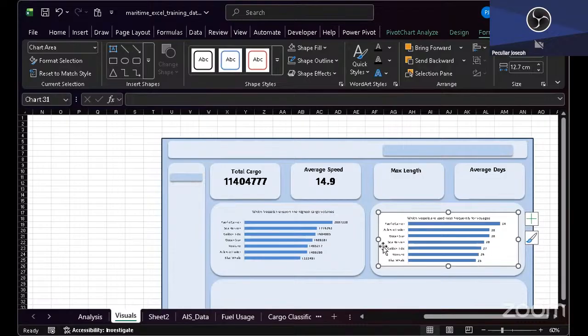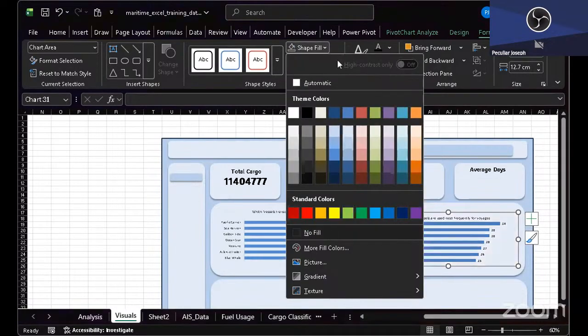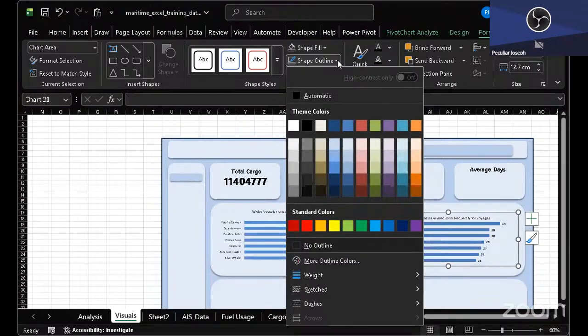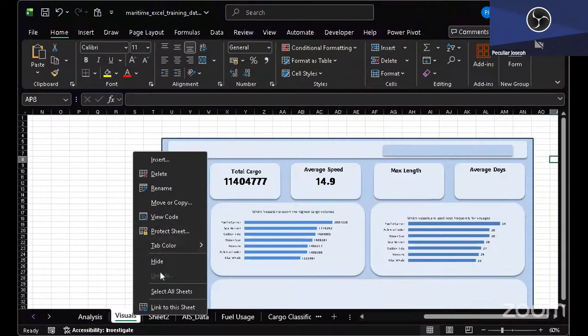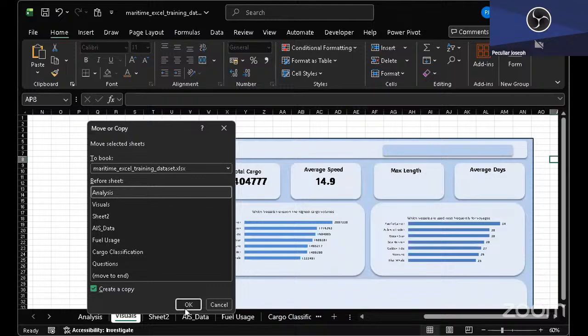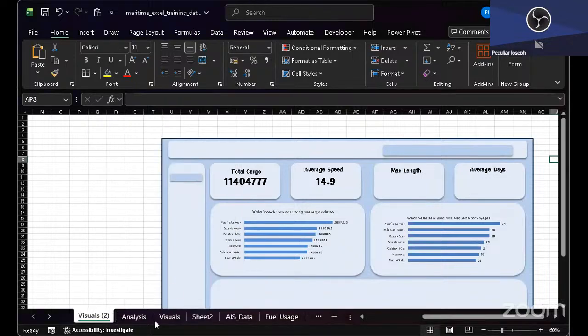So now, first of all, I'm going to take out the shape fill for this. Take out the shape outline, right? Then let me duplicate this. Let me say move or copy, create a copy, click OK. Right. So I have my visual one here, I have my visual two here.